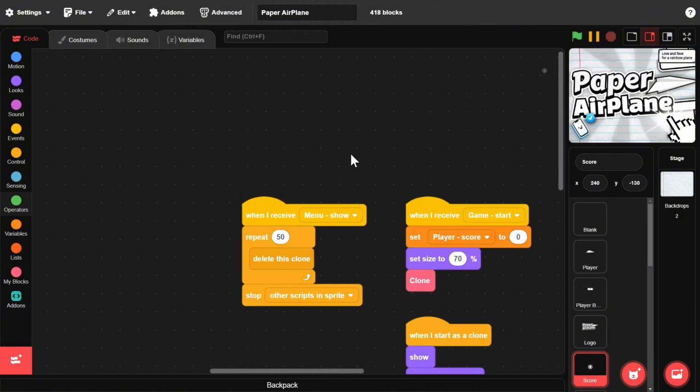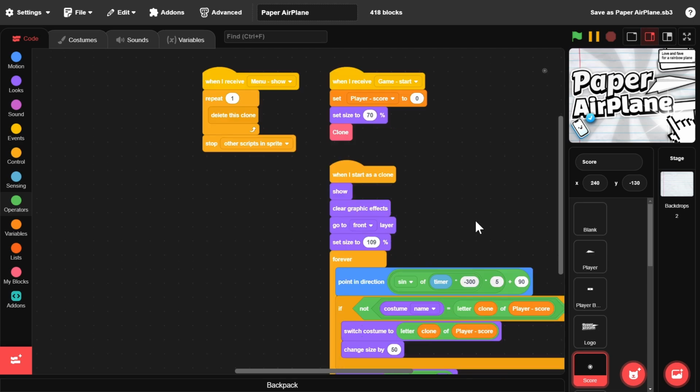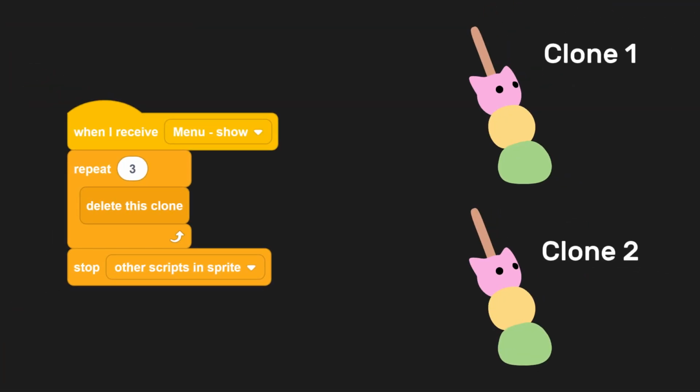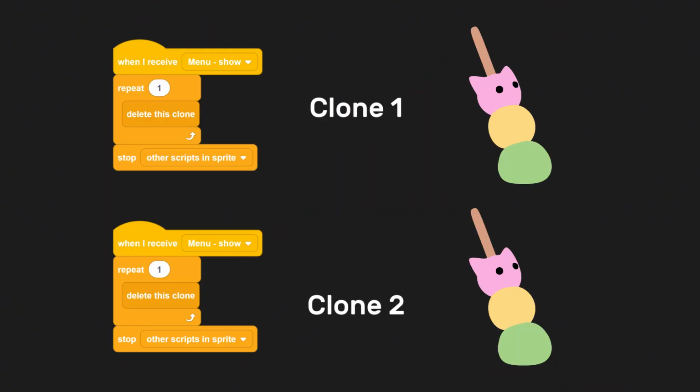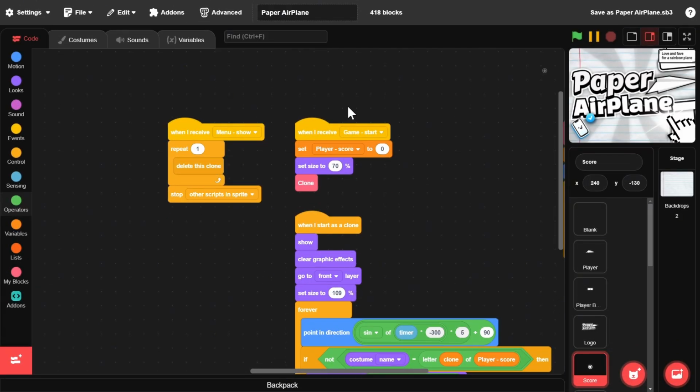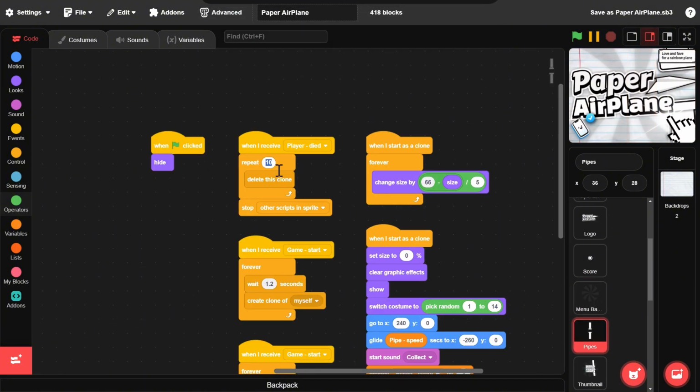Okay, another thing for efficiency. Why in the world did this guy say repeat 50 times, delete this clone? Because as soon as the clone is deleted, it can no longer be repeated. So this can just be set to 1 because it does not need to be repeated 50 times. I'm guessing they're thinking that it has to be repeated for each clone, but it doesn't, because this thing is going to be called for each clone. So this is just going to be deleted, then it's going to be good. And then for the main sprite, it's just going to go here and then stop other scripts and sprites. So yeah, let's go through all the things, and don't ask me why he did that.